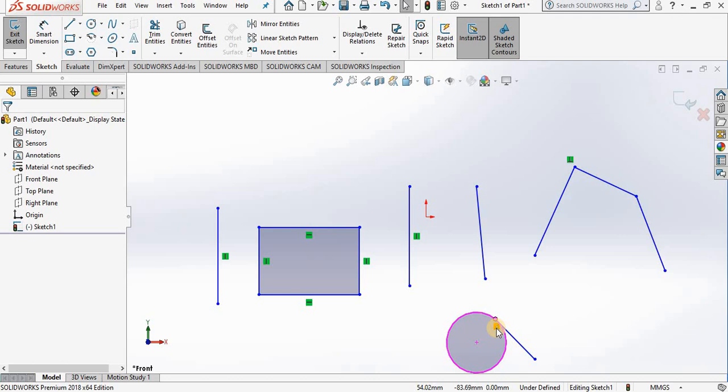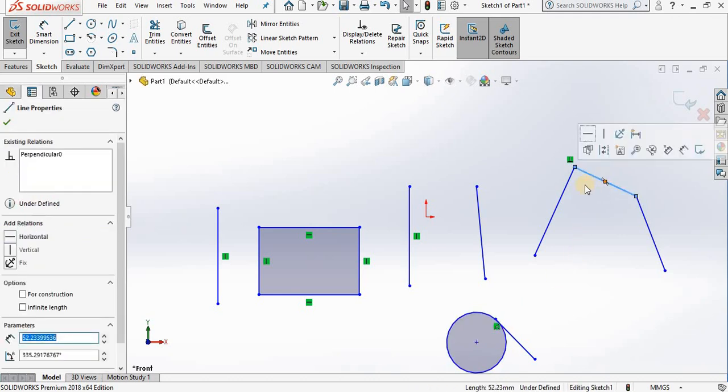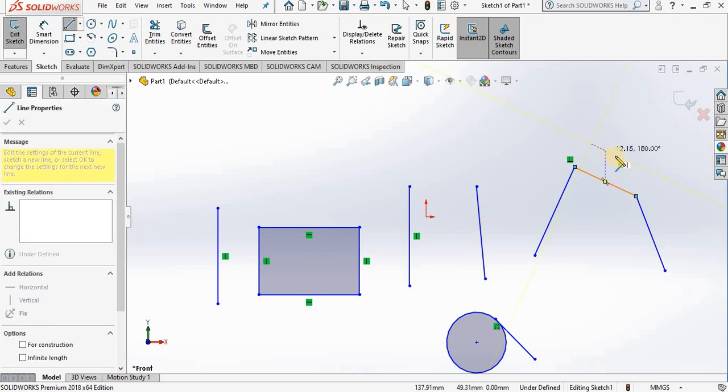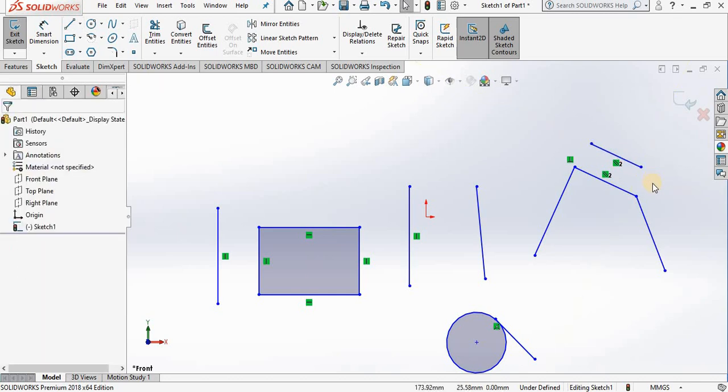Next, I'm going to select this line first before selecting the line command. Then with this line highlighted, I will select a point out here. Notice I have a parallel relation here or perpendicular. Let's go with parallel.